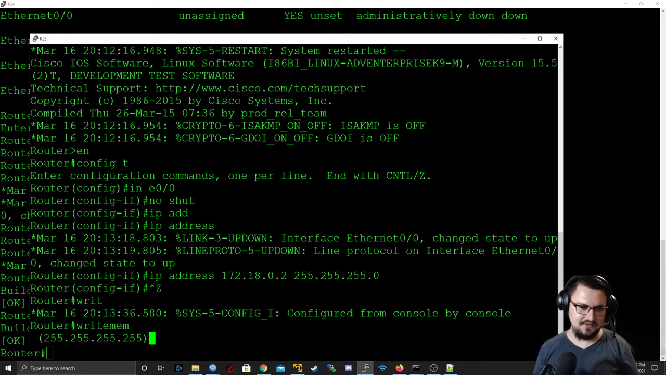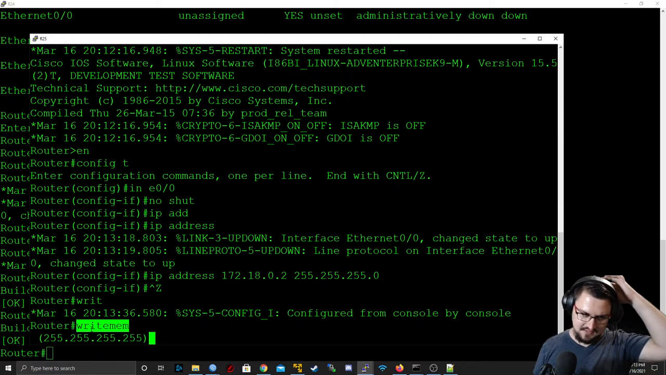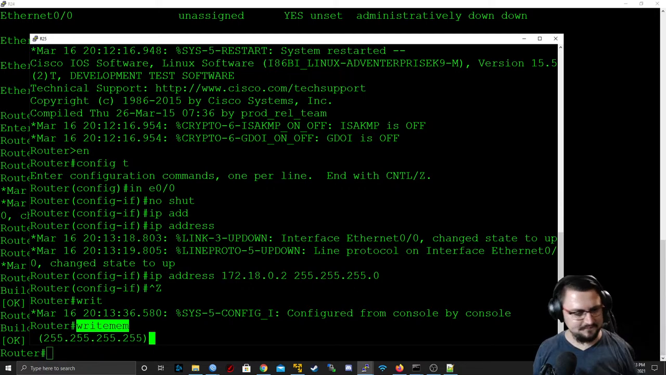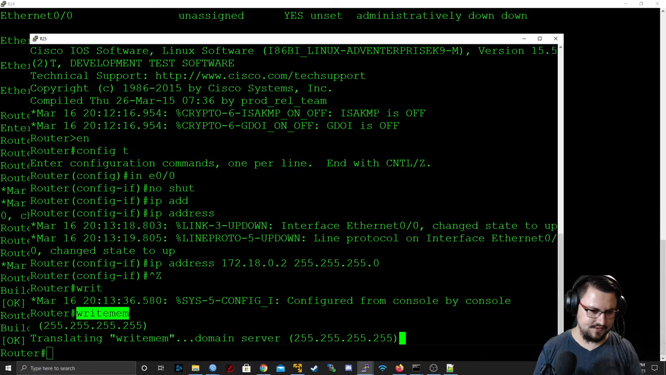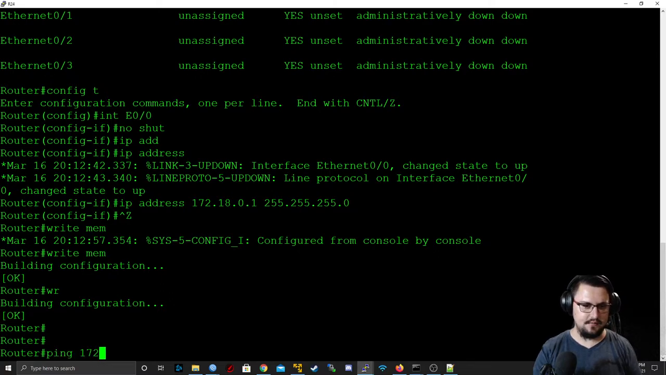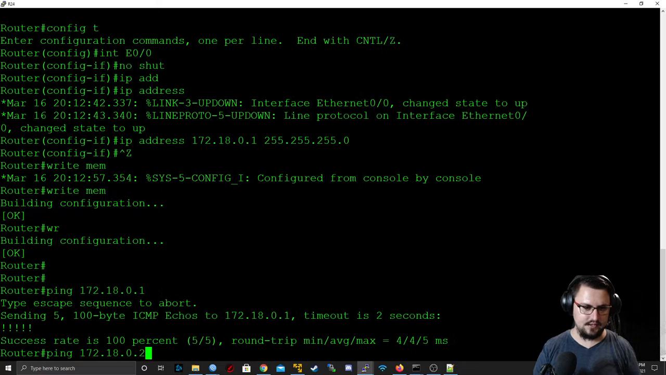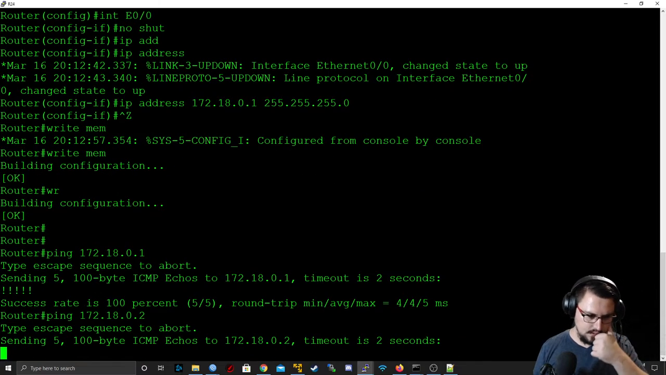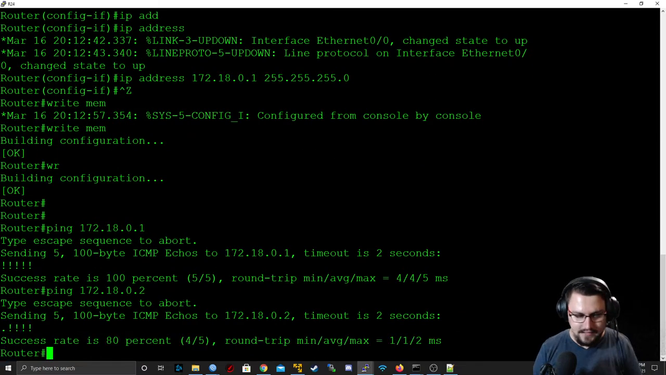So it's trying to do DNS or domain lookup on that. Okay, let's just. Oh, I want to just double R, WR that so badly. Okay, but let's see, can I ping 172.18.0.1? Can I ping .2? And I can! How freaking cool is that?